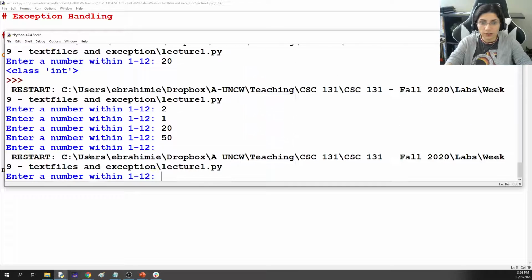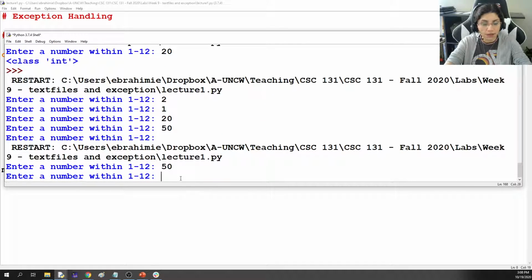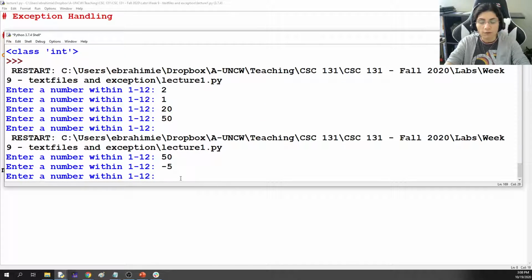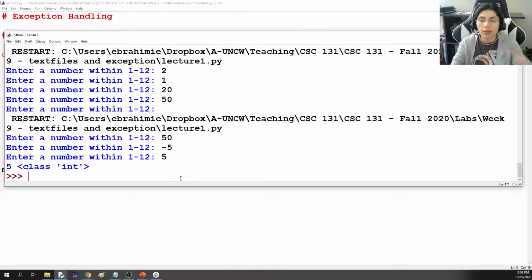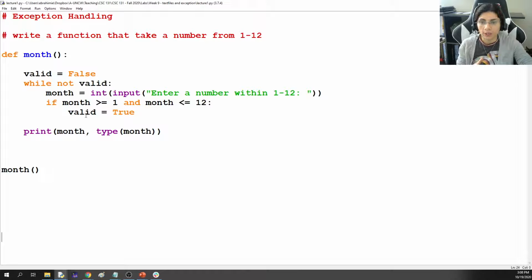All right, so this time if I try it, if I put something big, it's going to keep asking me for an input, but as soon as I put something that is within 1 to 12, it is going to stop and is going to print the value for me. Okay, so far everything is fine, because I'm assuming user input is an integer value.